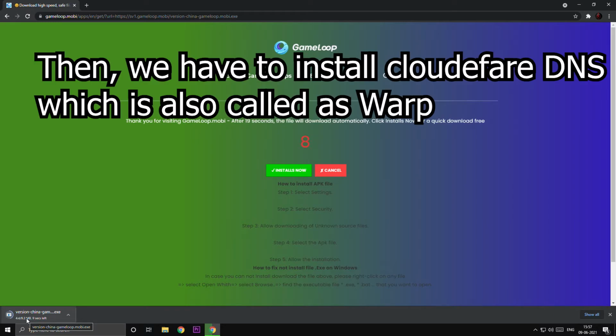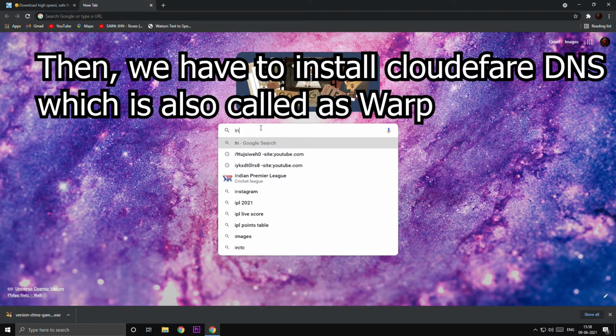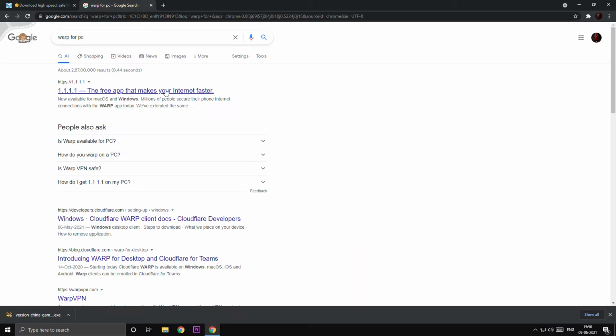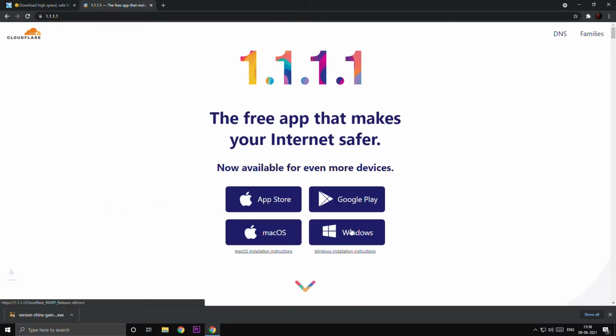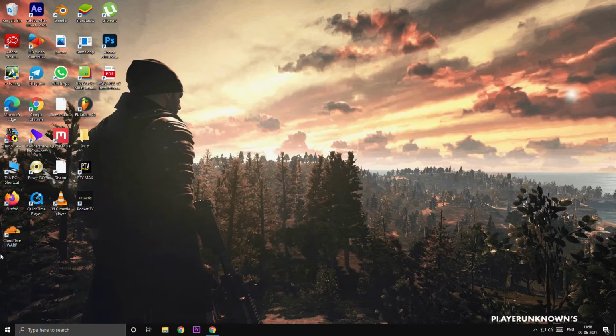Now we have to install DNS changer to install Gameloop. It is for users in India. To install, search warp on your browser and install the 1.1.1.1 DNS on Windows. Then connect the DNS and open the Chinese Gameloop.exe file.